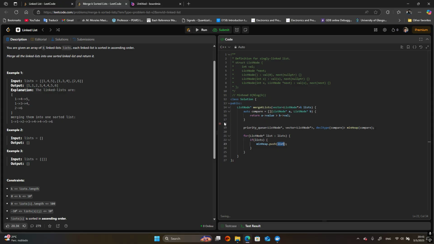This implies that first we're going to have, for example, in this example, the 1, 1, and 2 inserted in the min heap, and from there we are going to start merging the already ordered elements in the final linked list that we're going to return.